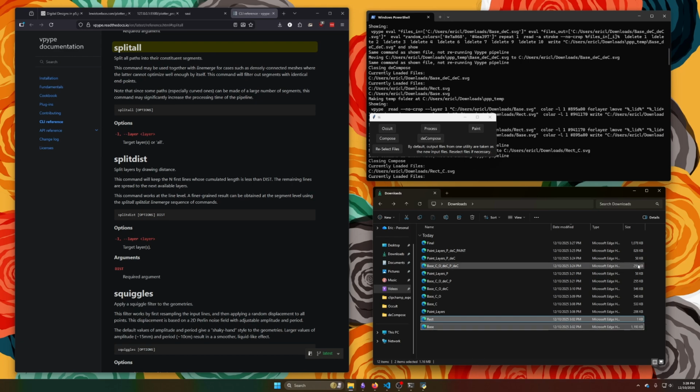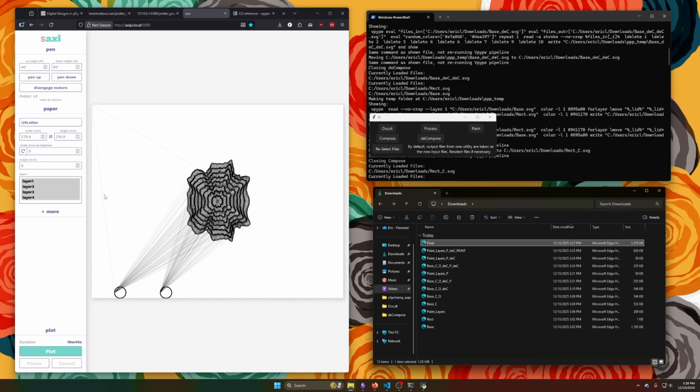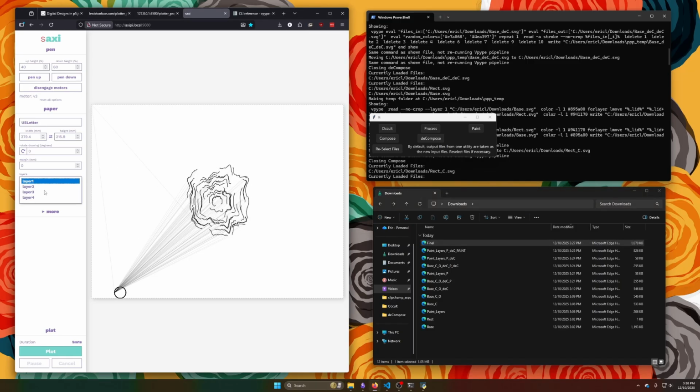So next up, I'm going to open up Saxi. I'm going to drag over my final design, and you can see this has all 4 layers in it. So I'm going to do the paint layers first, and then I'm going to do the other layers in pen over the top once the paint dries. So I'm going to get that going, and we're going to speed things up so you can see what that looks like.